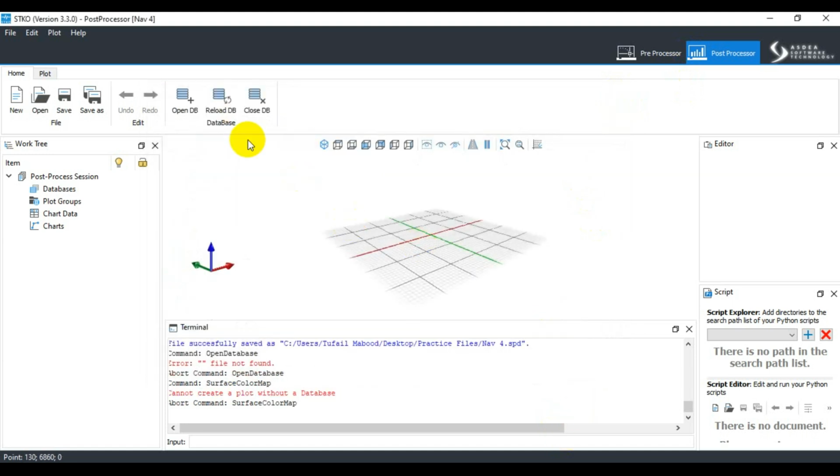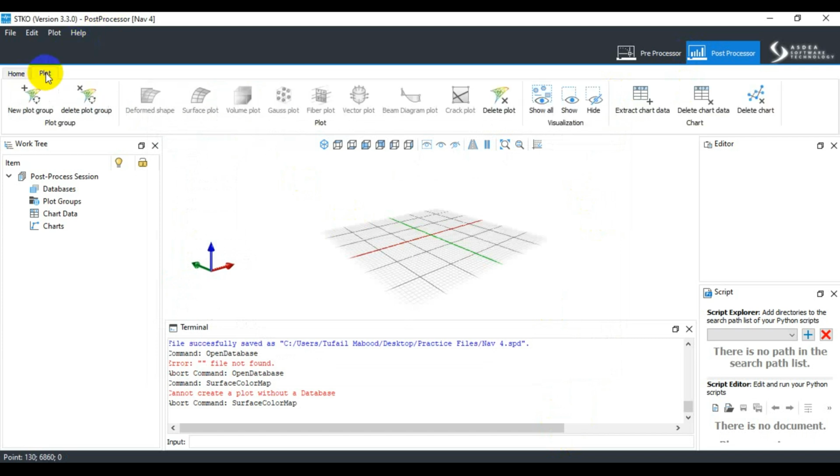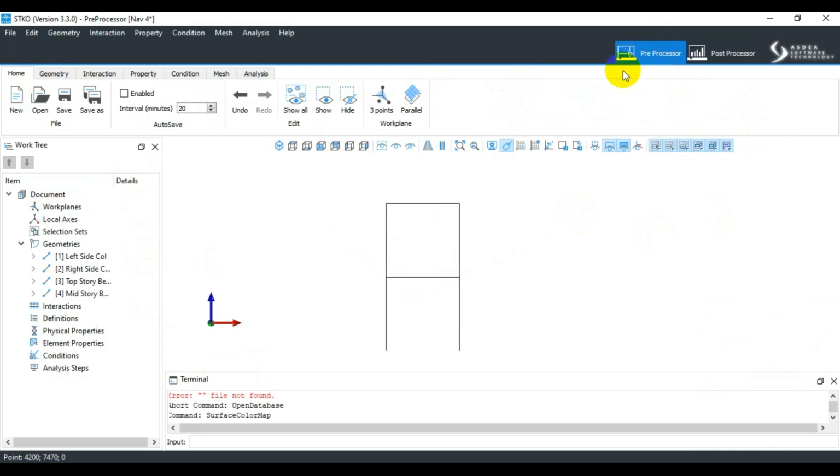Similarly, if we switch to the plot modules, I will not discuss them because it's not possible to do this without an explicit MPCO file. However, we can create a plot group and delete a plot group. Similarly, we can get the deformed shapes, surface plots, volume, etc. And we can delete the plots and show. These are the same visualization modules we used in the preprocessor. And in the preprocessor module, we can extract chart data, delete chart data, and delete charts. All these options I will discuss when I do a particular project in the OpenSees environment. So let's jump back to the preprocessor module and see what's going on in the model.